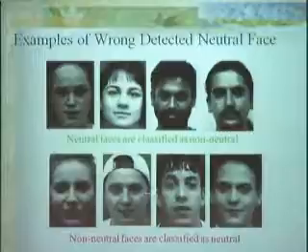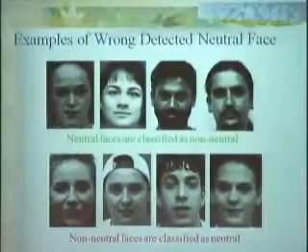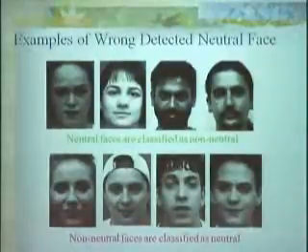But since the intensity is very small, it looks a little bit small. So all the confusions are in those very low intensity expressions. I think if we see all those are neutral, it's still acceptable. Yes?